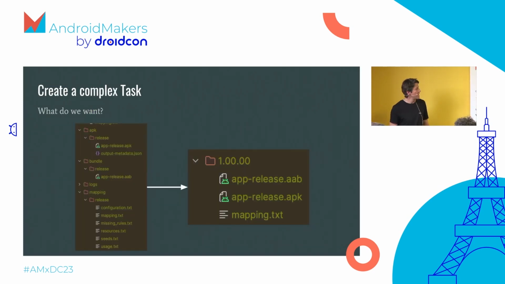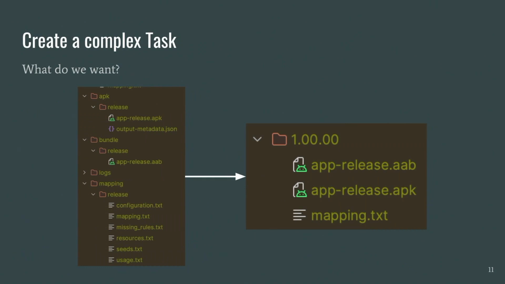Now, let's see how to create a more complex task. Over the course of this presentation, we'll imagine that we'll develop a task that, for an Android app module, will copy 3 files, the release APK, release bundle, and mapping file, and put them in a new directory that we'll name according to our Android app version. Here, 1.0.0, and you can find the 3 files.